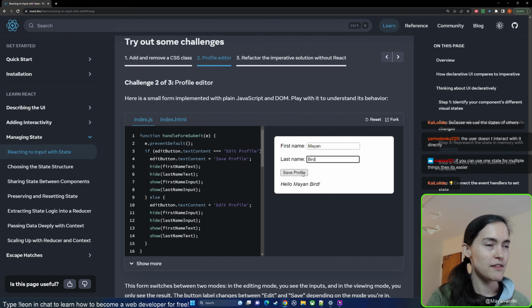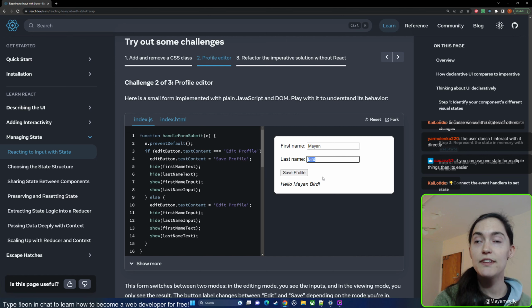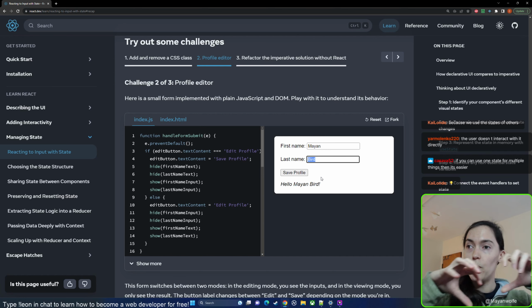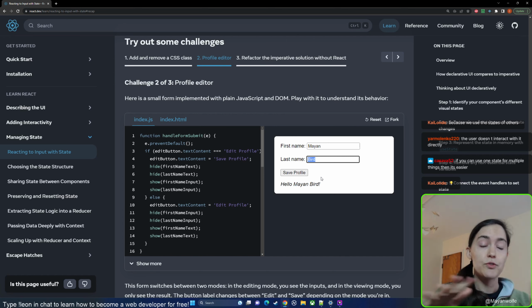But yeah, if we had this as a separate state, there's the potential that it could somehow get out of sync with the last name, and that's not what we want. We want them to work together. And Kasava says, if you can use one state for multiple things, then it's easier. Yeah. So not only is it easier, it's more accurate, because if that one state can control multiple things accurately, then your user interface is never going to get out of sync, right?